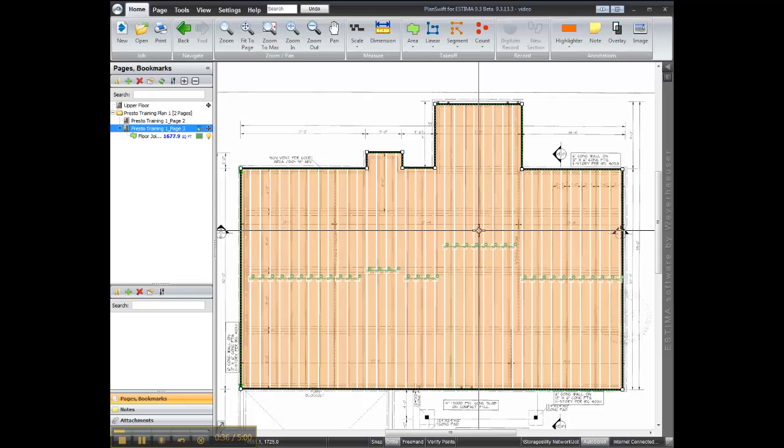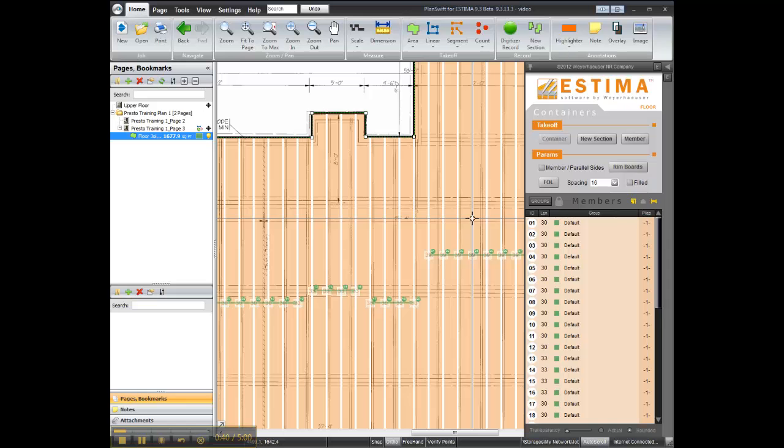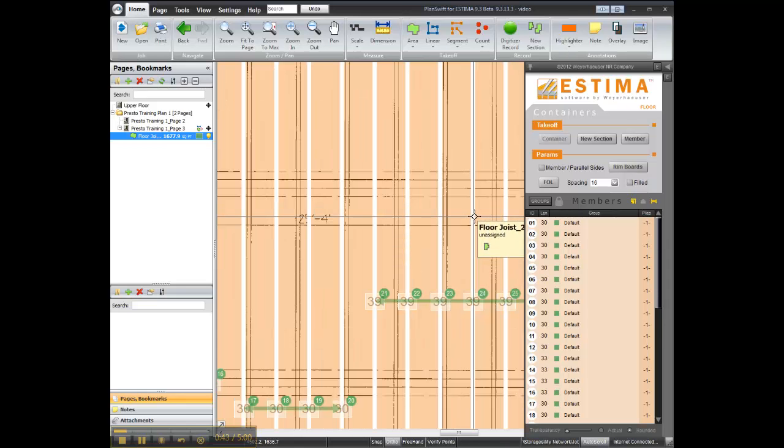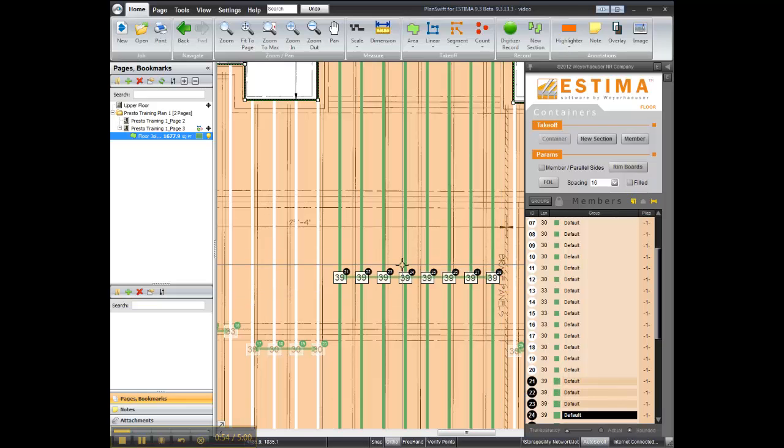Now you see in this version I can click in the container and select directly on a member, and I've selected it now in the field without having to use the toolpad. In addition, I can also use a window around the labels of joists and select them all that way. Control and Shift also work for multi-selection.